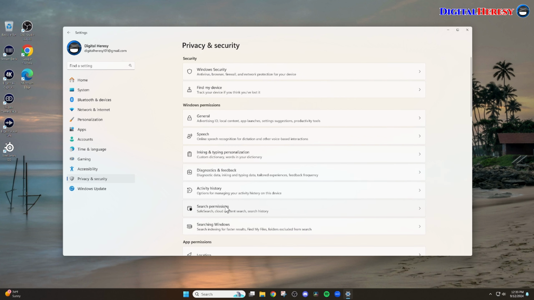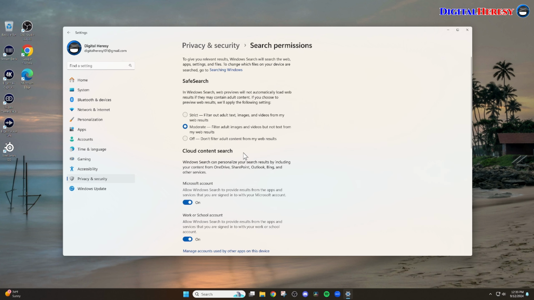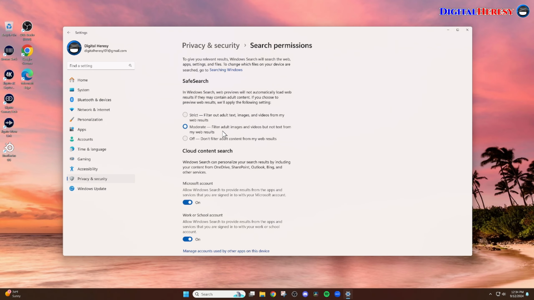Come down to where it says search permissions. Now, for the safe search, this is all about adult content. If you are the only one on your computer and you don't care about whether adult content is actually shown on your computer, then you can go ahead and just leave this as moderate. Or if you have children or the elderly that will be using your computer as well, go ahead and set this to strict. Next, go ahead and go back up to where it says privacy and security.